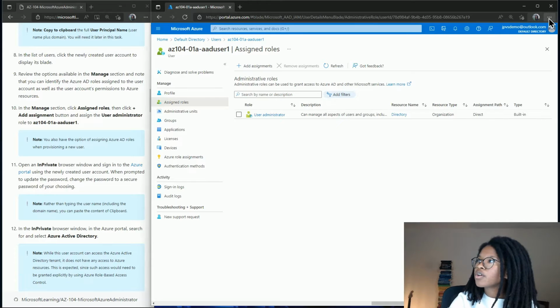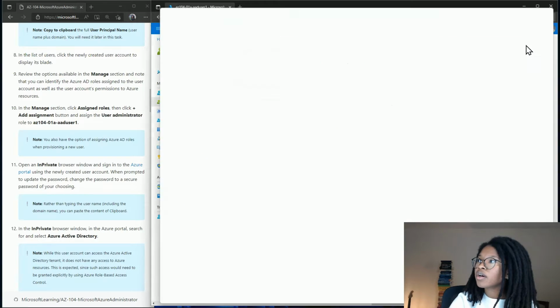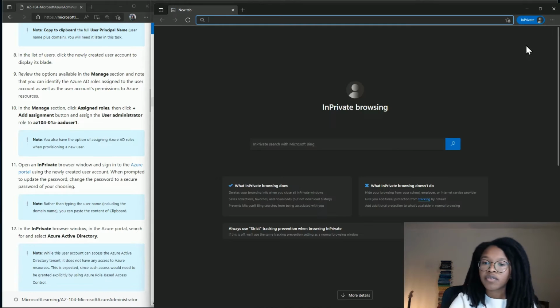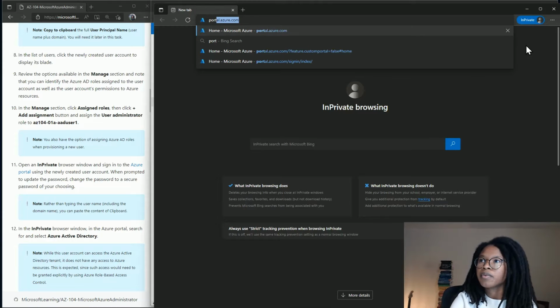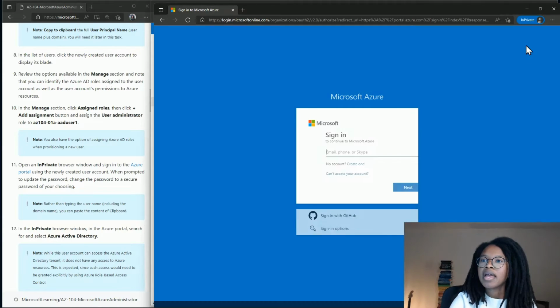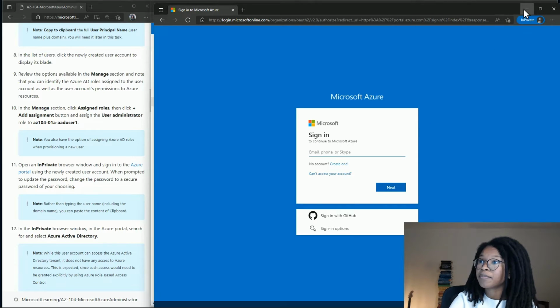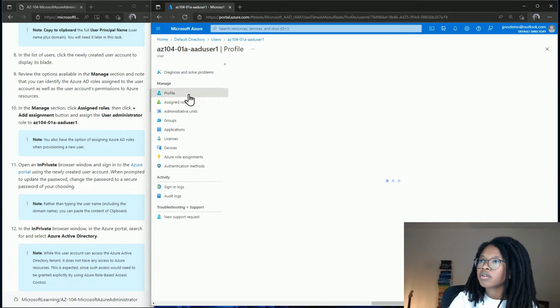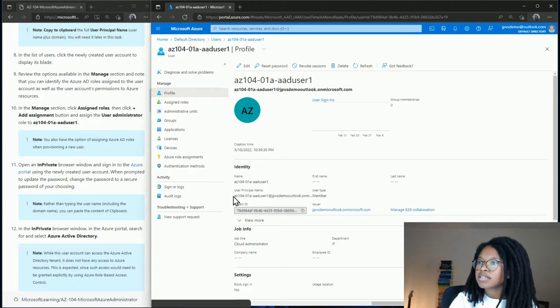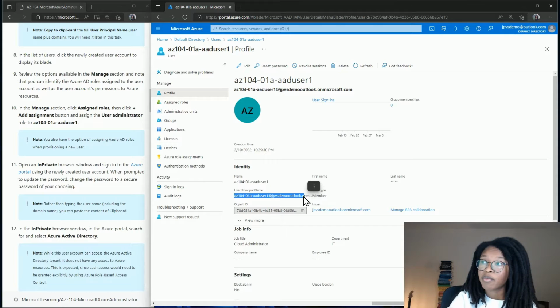Next step, I need to open an in private window. If you're using Google Chrome, that would just be incognito. And we're going to go into the portal. So that's portal.azure.com. And this is where we want to sign in with that full user principal name. So I'm going to go back to the portal. We copied the user principal name, and we're going to paste that when we log in.